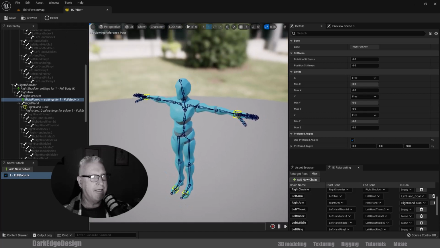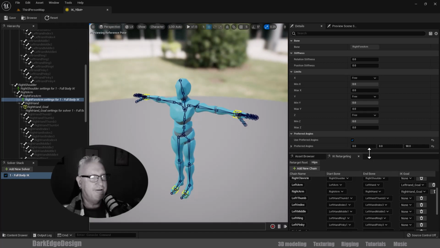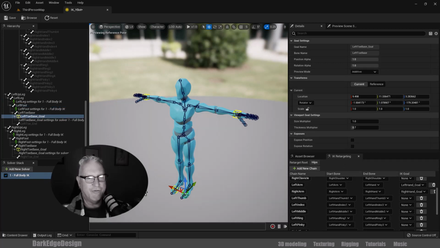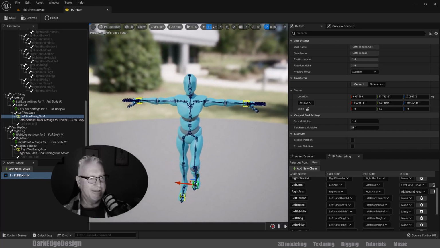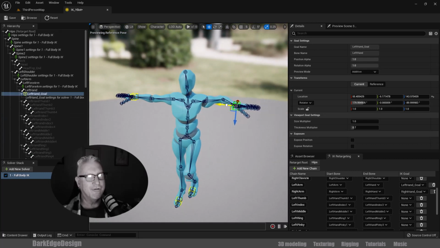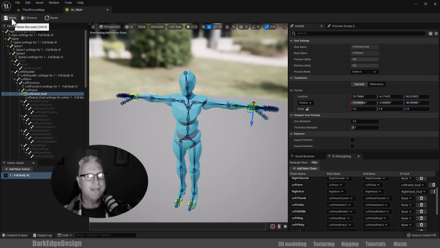Okay, good job. So now you've set your figure up with a full body IK, and now when you're kind of moving that figure, it's not looking completely wrong. Things are moving in the direction that things normally move. Don't forget, go ahead and save. You want to be saving a lot here.